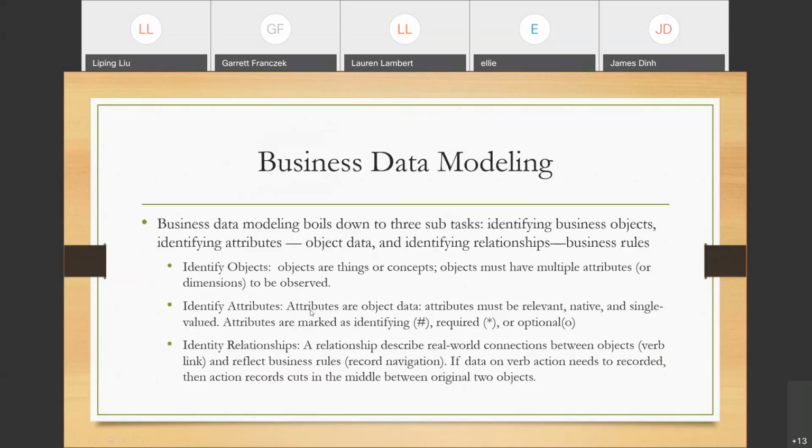So you need to pick only relevant data to be recorded, to be observed. And the data attributes must be single valued, right? And also attributes must not be foreign. It should be native to the object itself. Make sense? So for example, we talked about orders and shipment. Ship ID and ship date should not be attributes for orders because we already have an object called shipment, right?